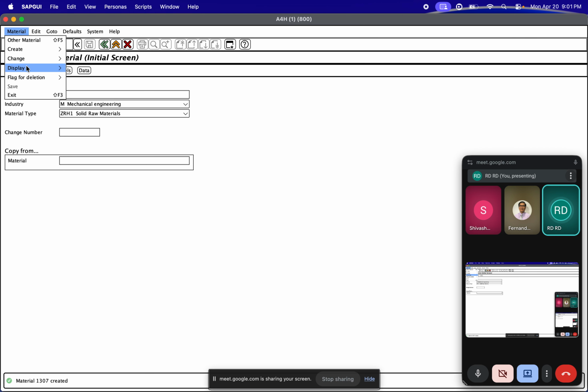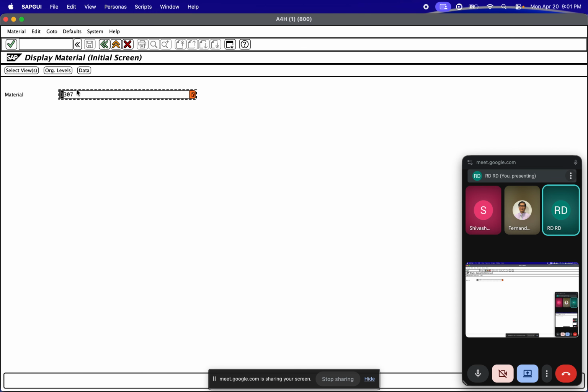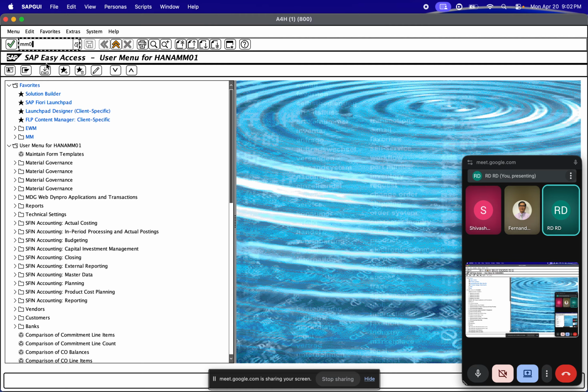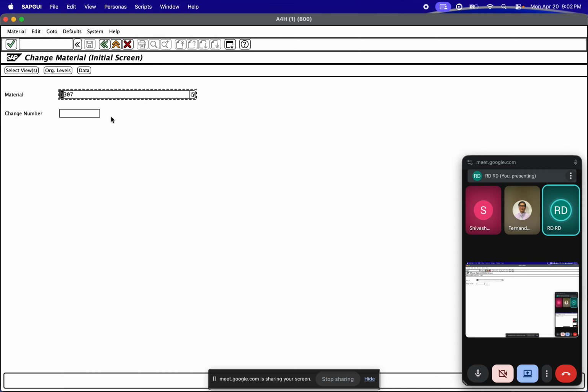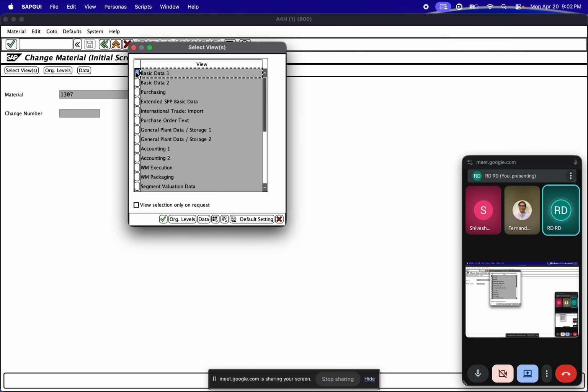Now I have created this material. Where can I see it? MM02 or MM03. So I can see MM01 or MM03. MM02 is for change. You can still change the material, whatever information you want to change.